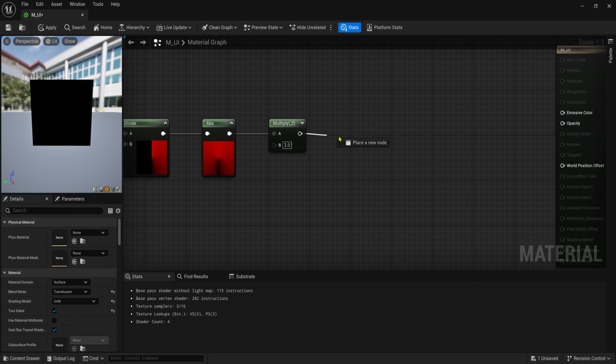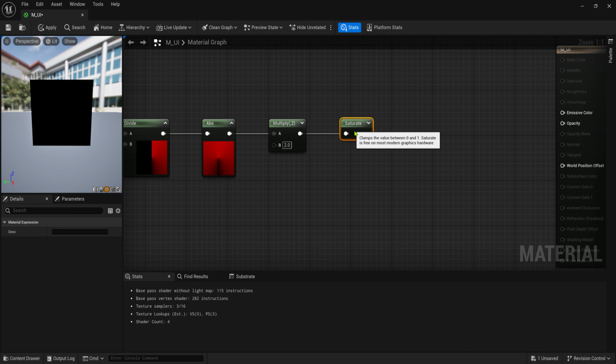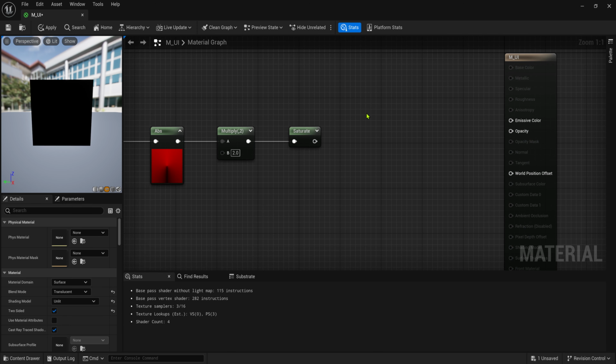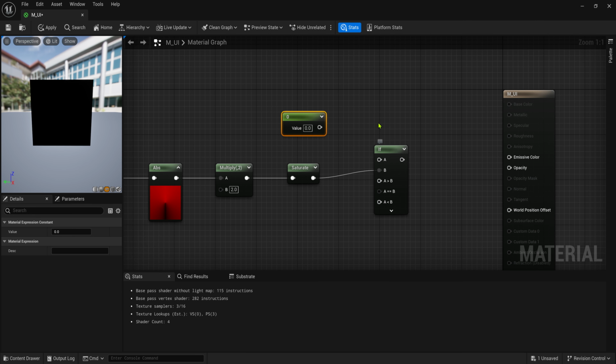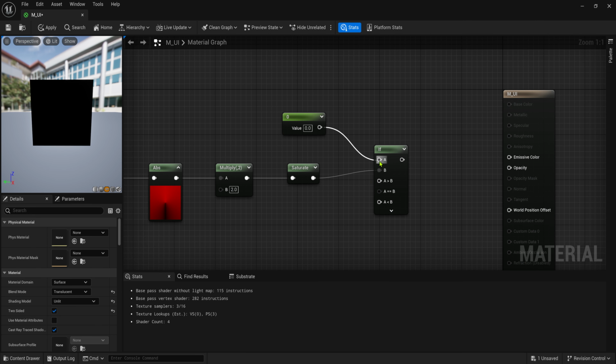Finally, use saturate to clamp the value between 0 and 1. Then use an If node to control the visible region. Compare input A, a constant we control, with input B, the gradient value from above.